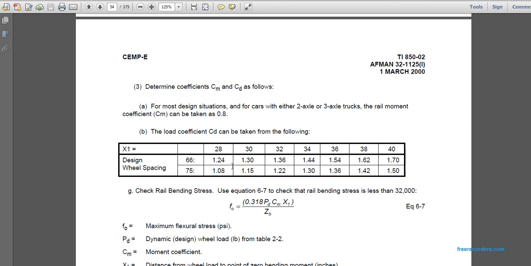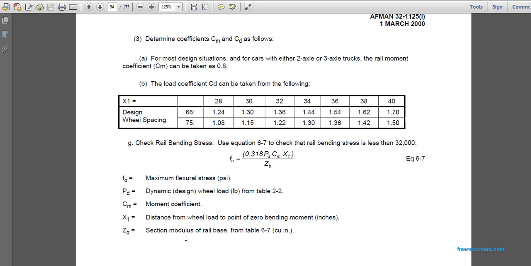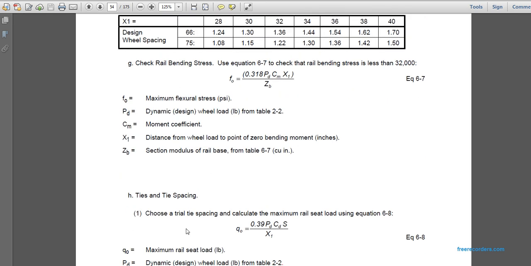Design wheel spacing for a 75: 100, 108, 115, 122, 130, 136, 142, 150. Check rail bending stress. Use equation 6-7 to check that the rail bending stress is within 32,000 pounds. The maximum flexural stress in PSI equals 0.38 times the dynamic design wheel load in pounds from table 2.2, times CM, the moment coefficient, times x1, the distance from the wheel load to the point of zero bending moment in inches, divided by ZB, the section modulus of the rail base, table 6-7.